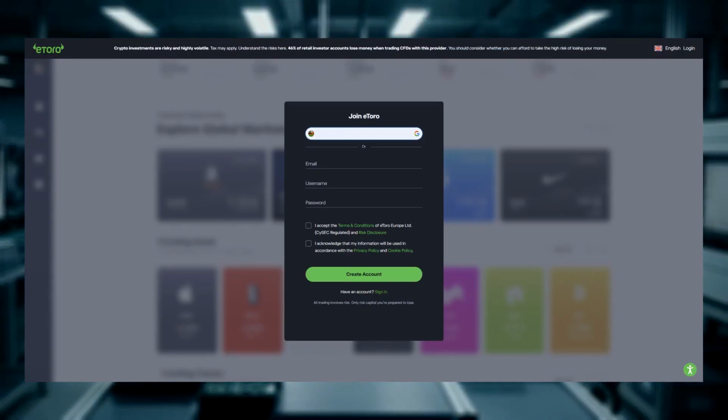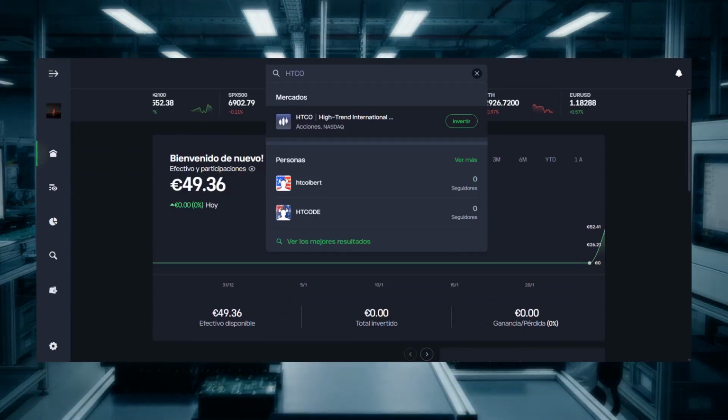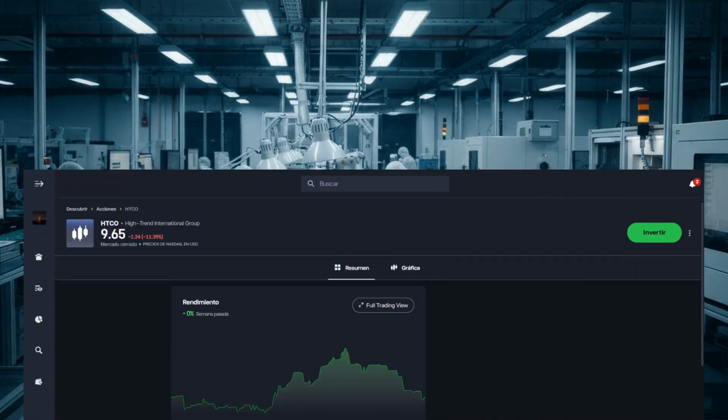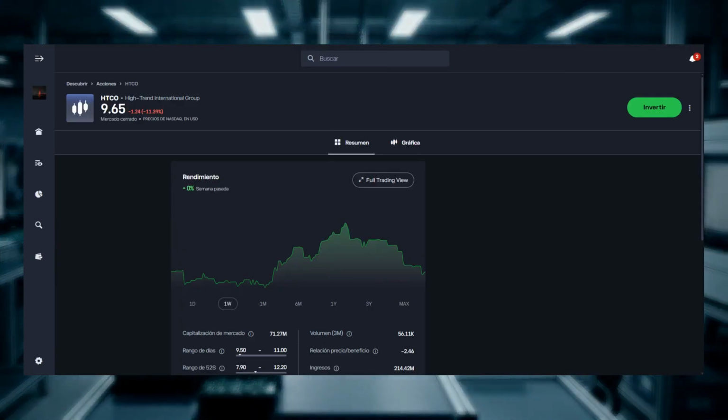After registering, you will need to verify the account with an identity document and add funds before you can buy. Use the platform search bar and type the ticker HTCO to find the listing quickly. Make sure you select the High Trend International Group entry that trades on NASDAQ. Open the asset page to review basic company information and the price chart for context. Confirm the company name and NASDAQ listing to ensure it's the correct stock.